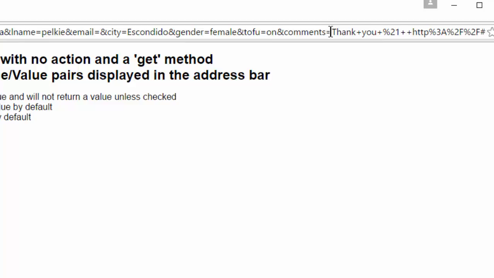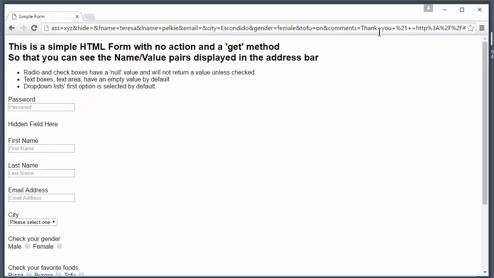And take a look at the way the comments come out. This is your character encoding. It translates those characters into an ASCII format. Spaces are represented by a plus sign. So in order to work with forms on a web server, you need to understand how the data is being sent in the beginning, or your PHP scripts will never work.